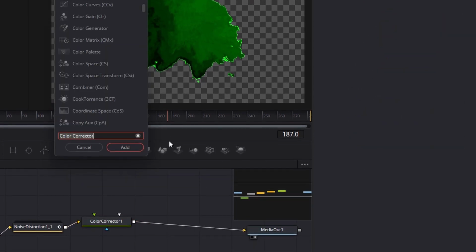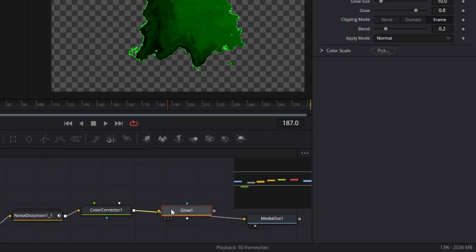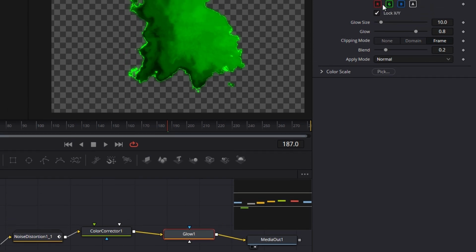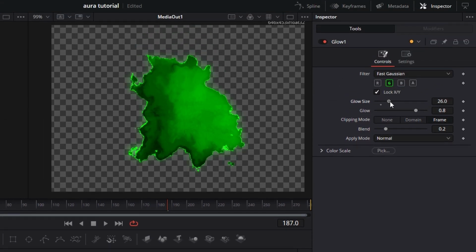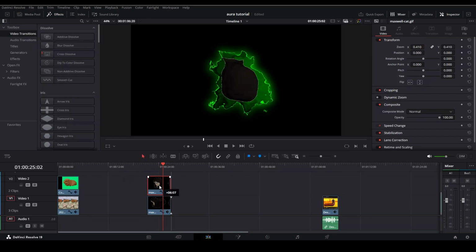Alright, now we're gonna add a glow effect. So just press shift space, add in a glow, connect it to the yellow, and then connect the gray square to the media out. I turned off all the colors except for green and just adjusted the glow size. Feel free to mess around with all these other settings. I set it to merge under so it only produces a glowing light that's underneath the actual image. Then drag the original image back onto the aura to see how it looks.